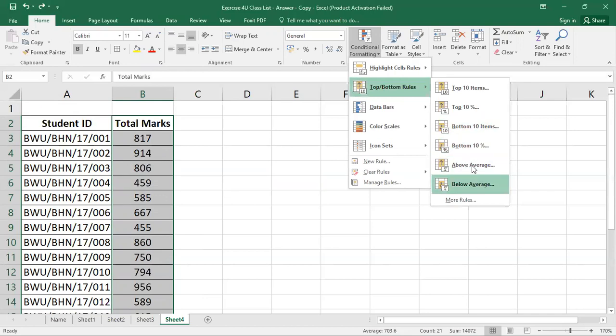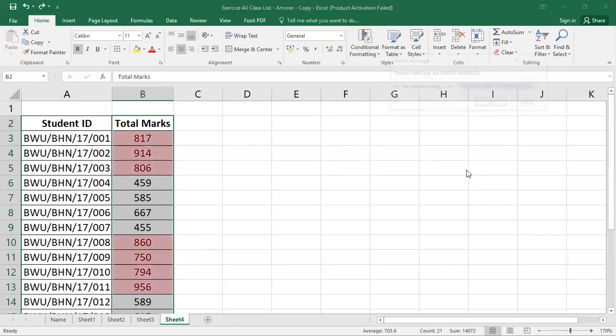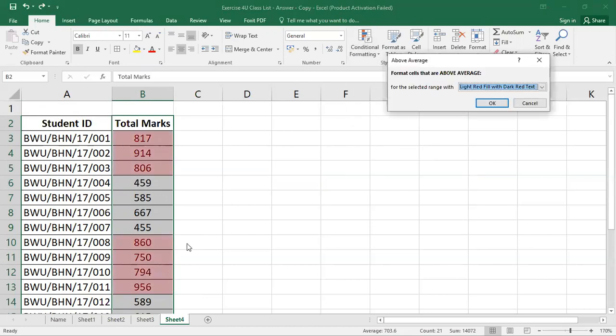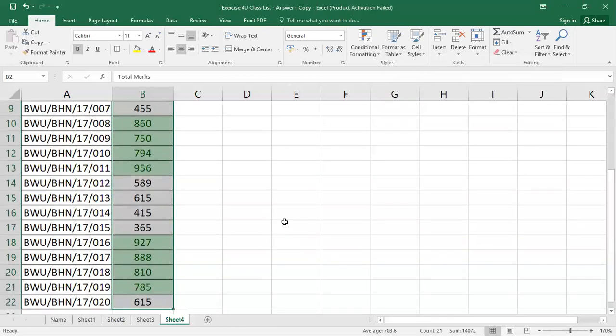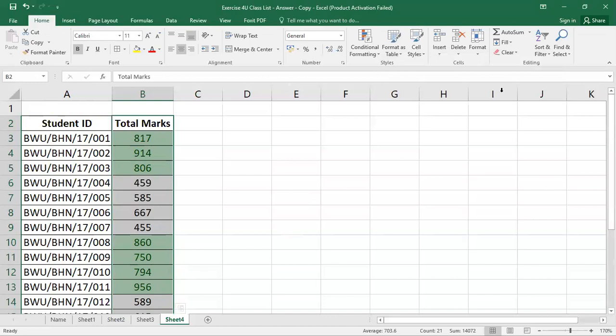Here it is, above average and below average. What is the average here? It has already evaluated the average, and it just highlights those particular cells as per the color. This is the above average, that means whose number is above 750 is automatically highlighted in green.